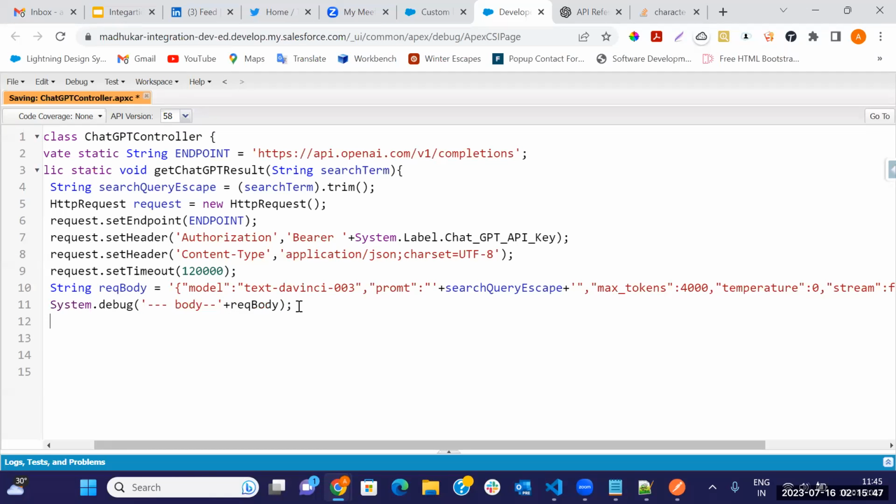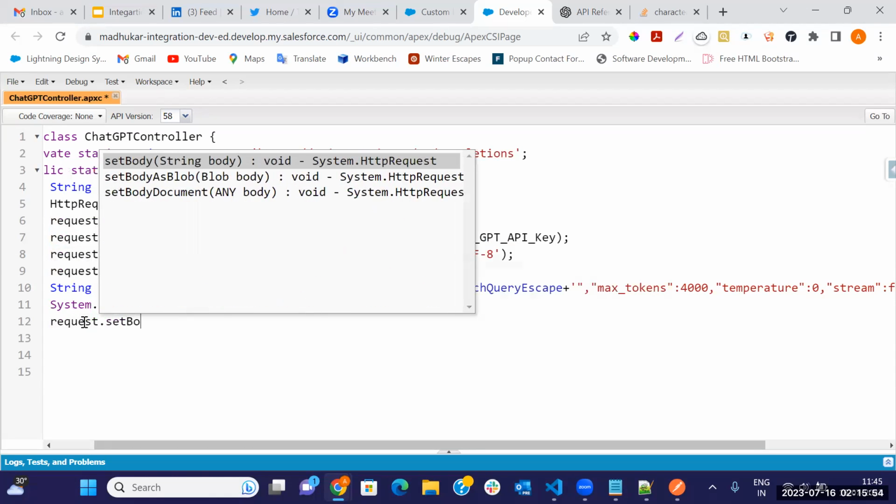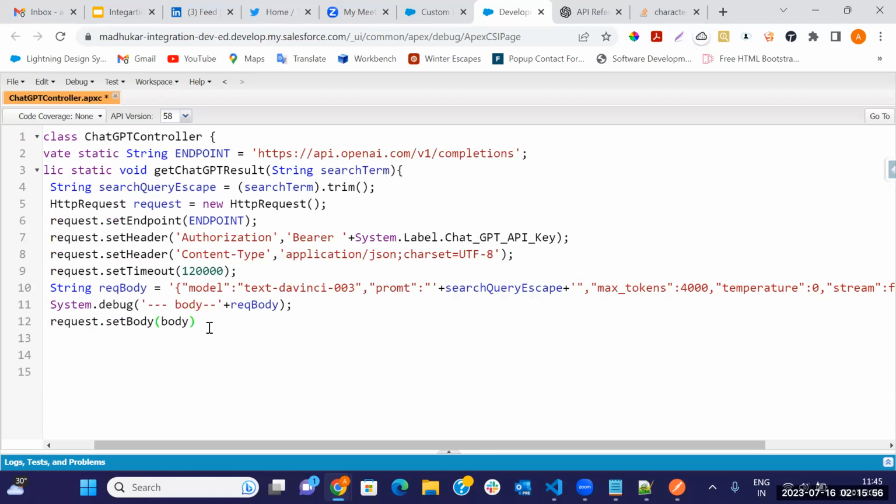Okay, so this body needs to be passed in a request, the set body. So this is your body. You have created the body and stored it here.